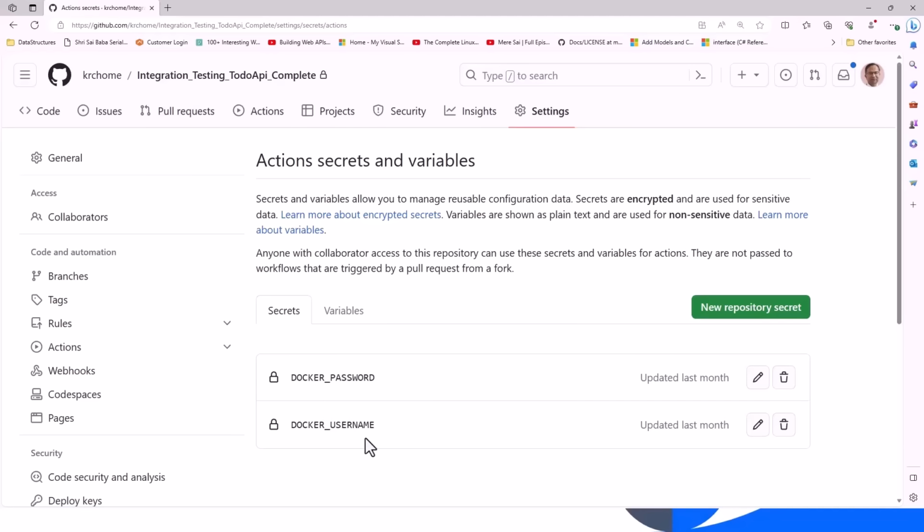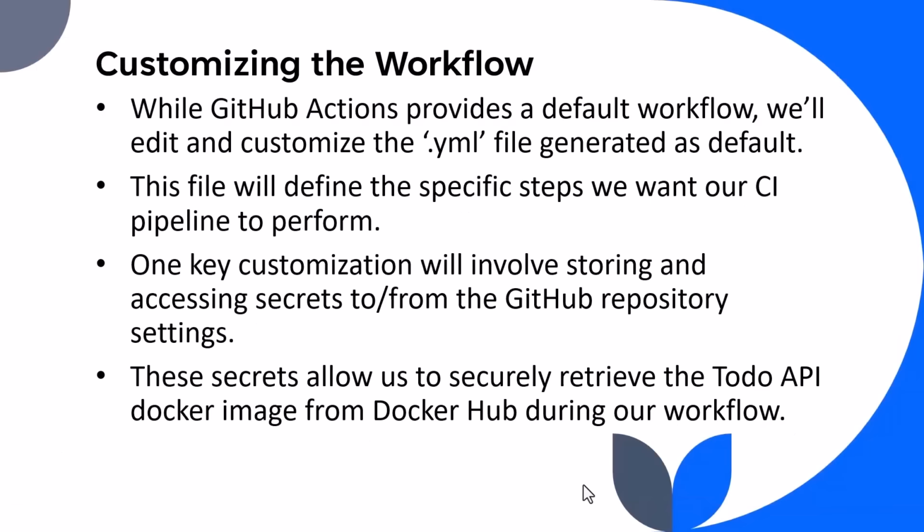And these two will be used in customizing our self-generated .NET1.yaml file we have just seen a while back, and we'll customize it so that it could log in with this username and password on the DockerHub and fetch the image to run the to-do API solution in the background, which is important for running the CI process. So let's now go back to our customization step, before the build and test step.